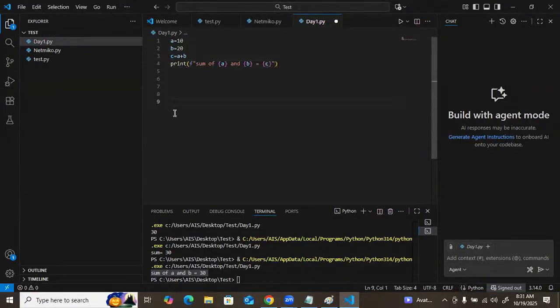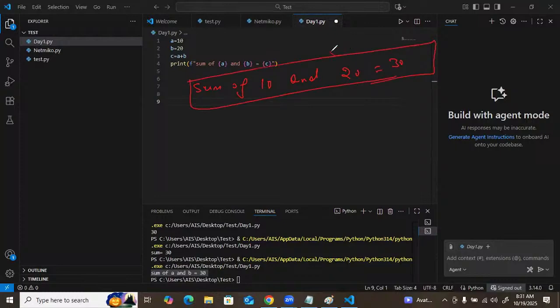So what will it print then? It will print sum of the value of A, right? Sum of 10 and 20 equals to, it's going to print 30. You are getting the point? You can see now.